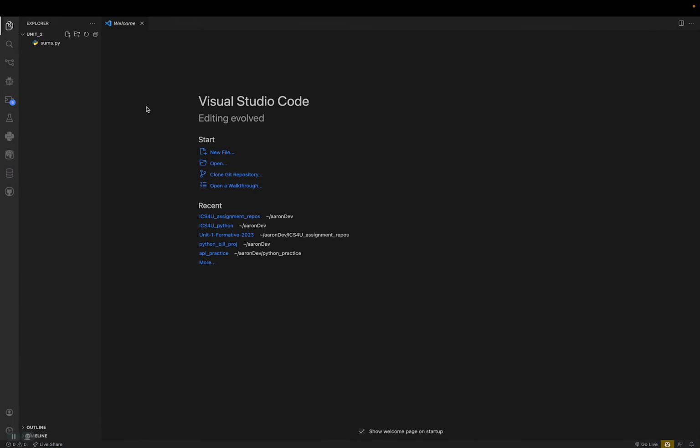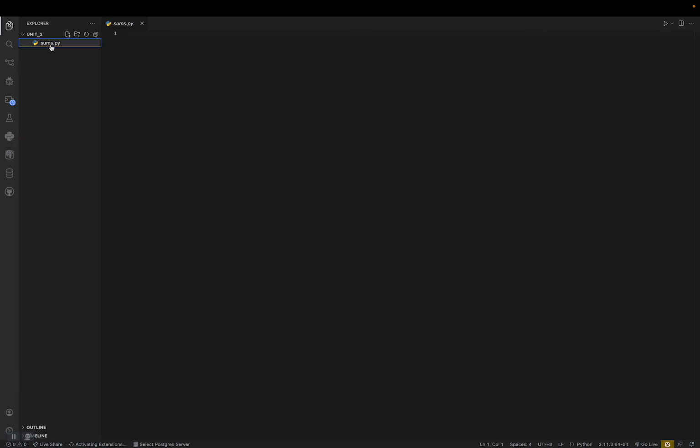it'll open up VS Code. Sorry, excuse me, my allergies are really acting up. So it'll open up VS Code, and you see the sums.py file that I created is there. It exists. So these are just some fun tools you can use.